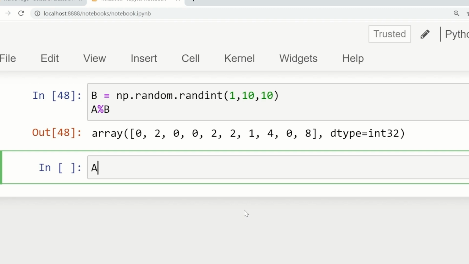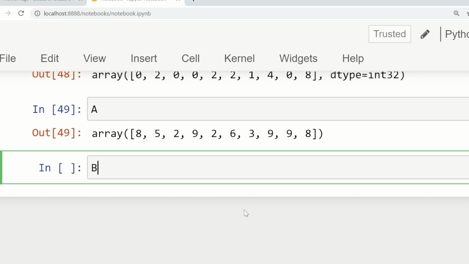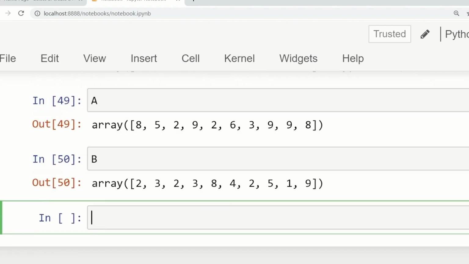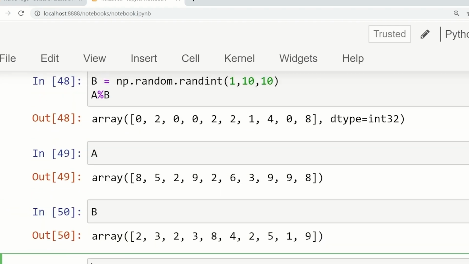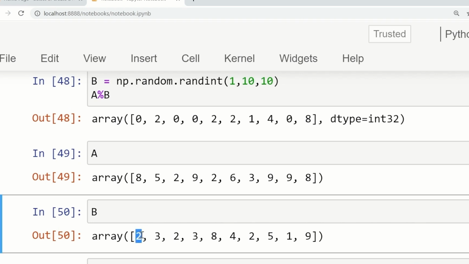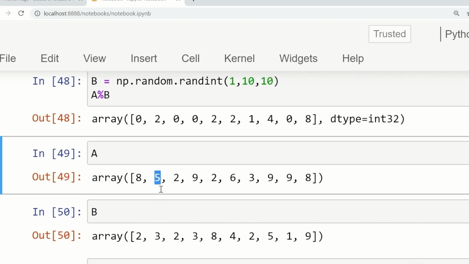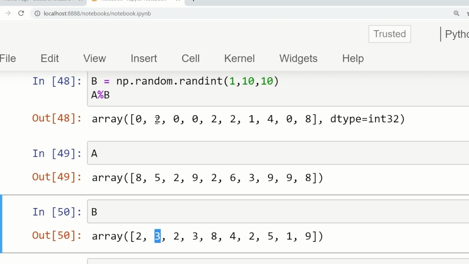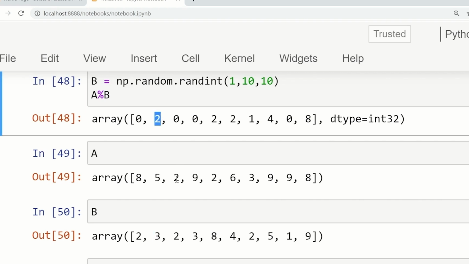If you really want to see why these are the entries, I can just show you A and B. These are A and B, and the above is the remainder. So for example, when 8 is divided by 2, the remainder is 0. When 5 is divided by 3, the remainder is 2. 2 with 2, the remainder is 0, 9 with 3, the remainder is 0.